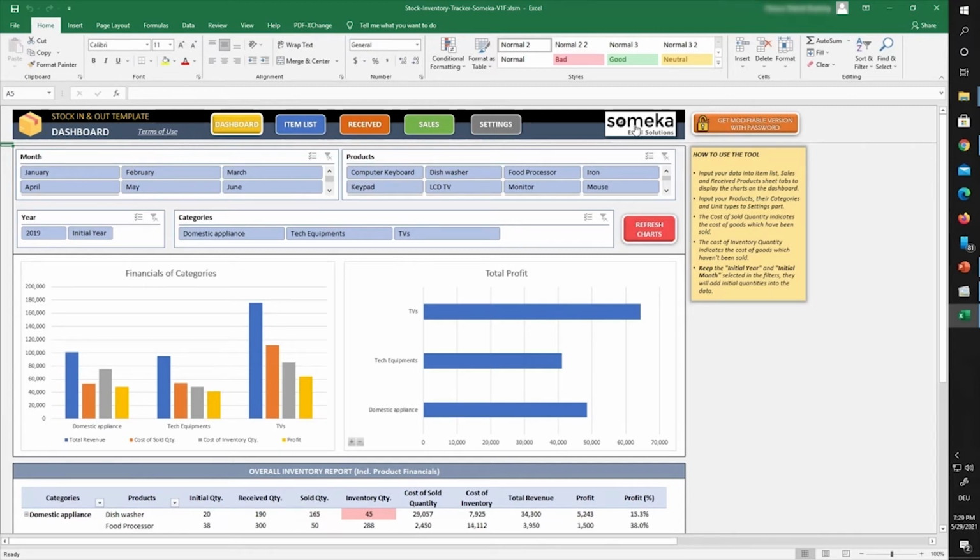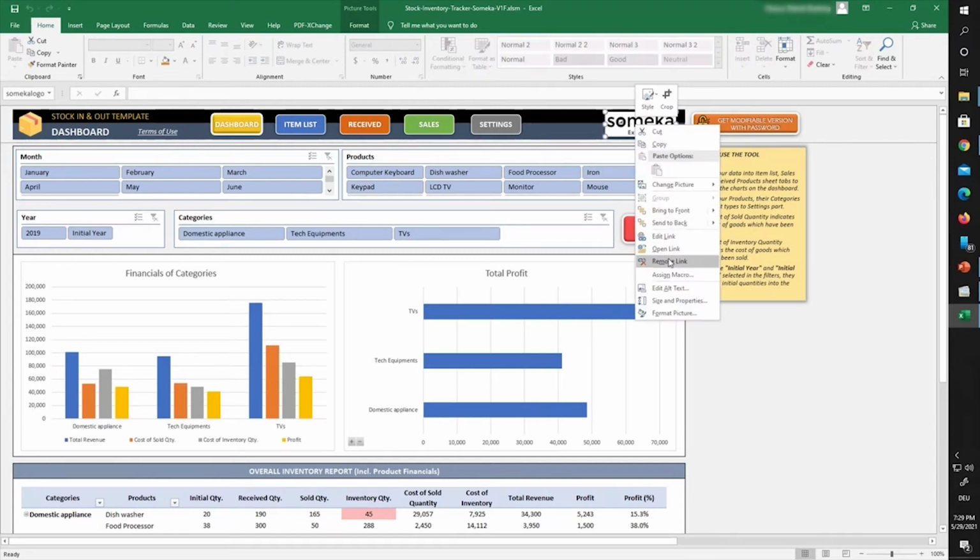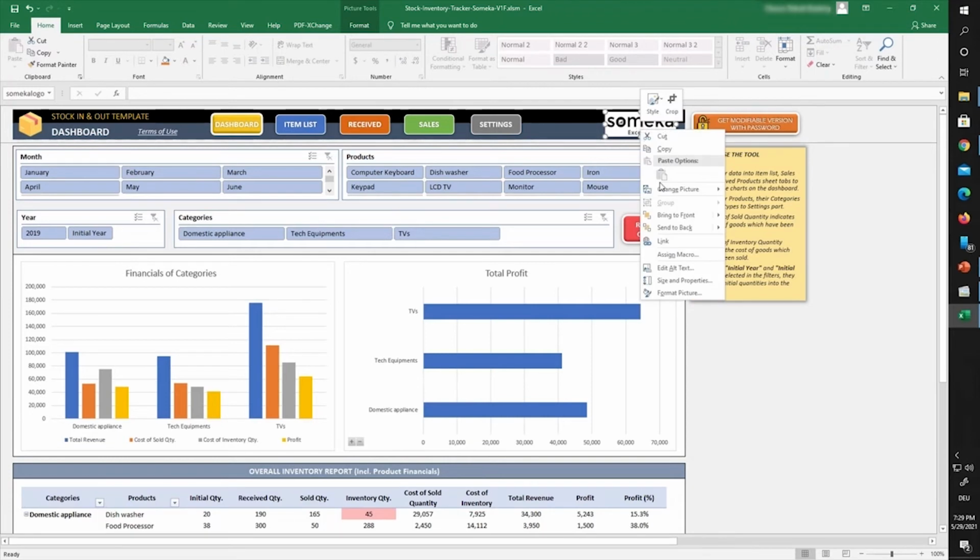For the purpose of this video, I will show you that I can now fully make changes to the protected files because they're now no more protected.